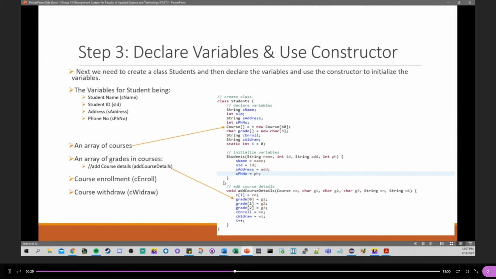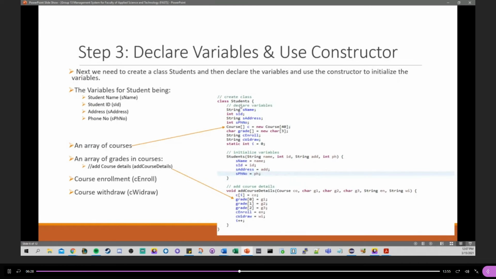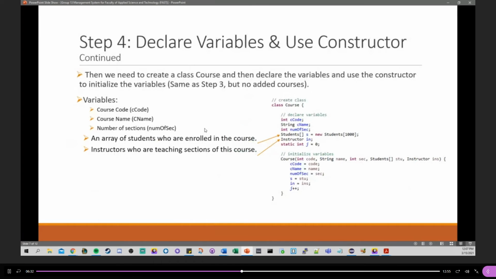That goes on to add course details also. Perfect. The same thing goes for the other classes. The first class that we had was the Student class, where we declared variables and used a constructor. But we also needed to do it for the two other classes that we created, starting with the class Courses.